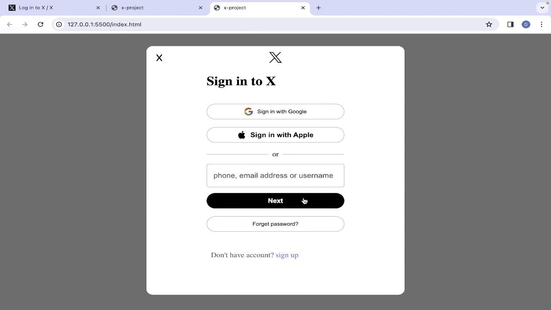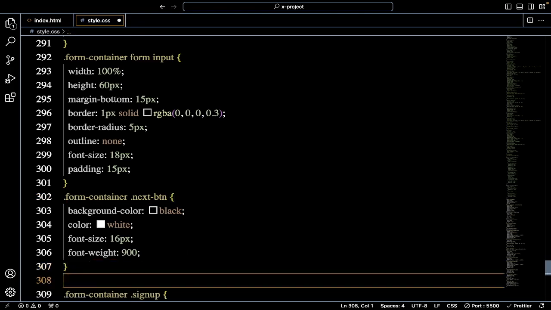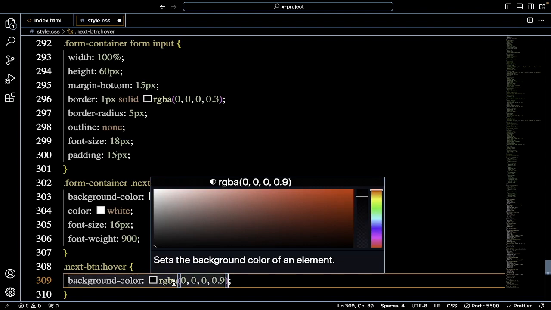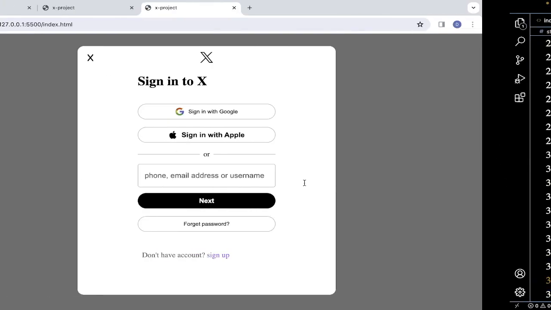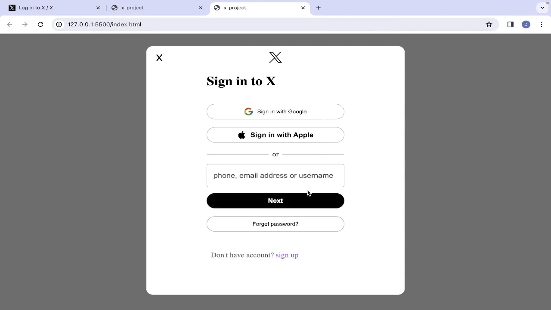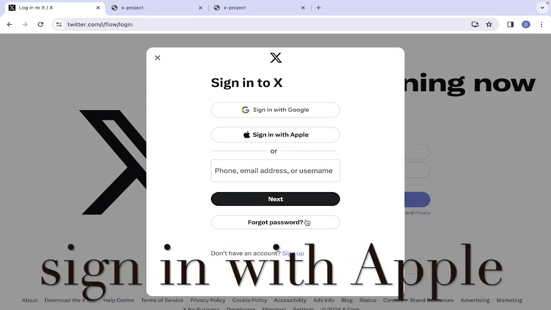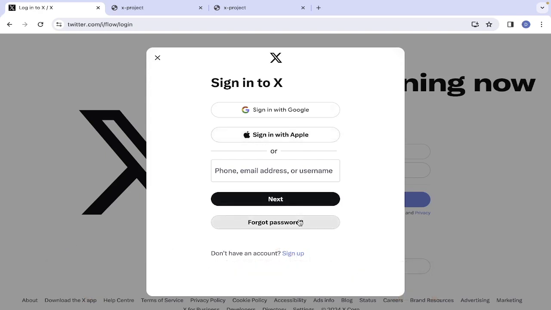So let's add the hover effect. So select the next BTN again. So when we hover, we'll take the background color. The background color will make it this RGB color code, which is technically black, but with some level of opacity, transparency rather. So when we save this, you can see now we have this slight change in the color whenever we hover over it. So now we are left with the forget password, which technically has the same color change as the sign in with Google. So we'll just apply this same styling to it.